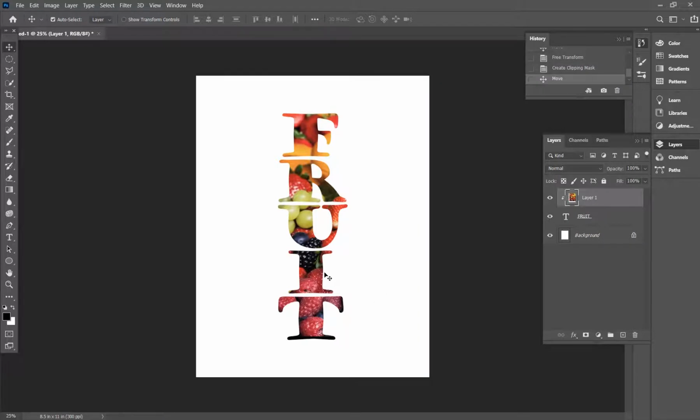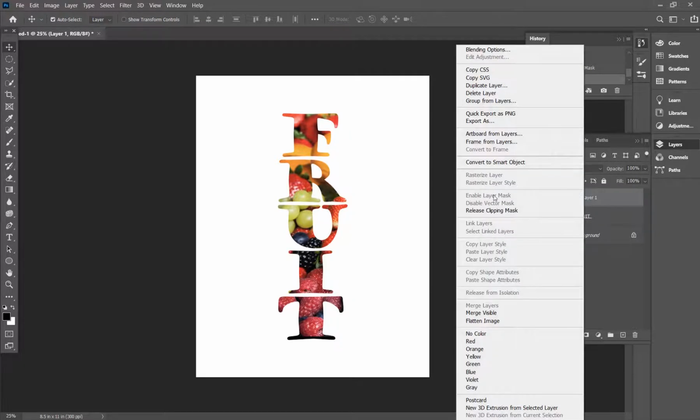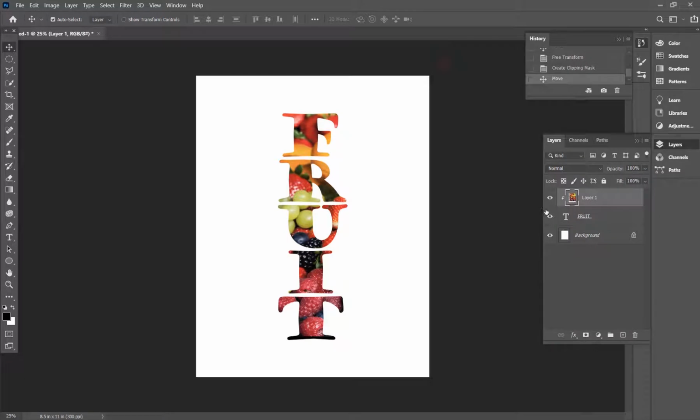So that's really it with that. Like I said, I just created my text, went to Google, found an image that I wanted to use, brought it in, pasted it on top, and then right-clicked and created a clipping mask here with that.